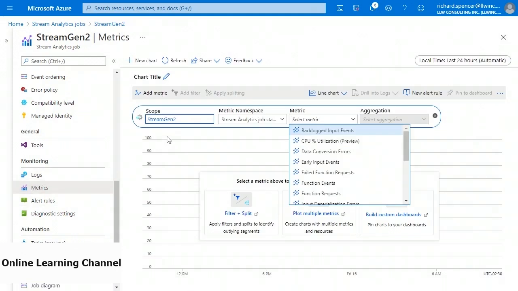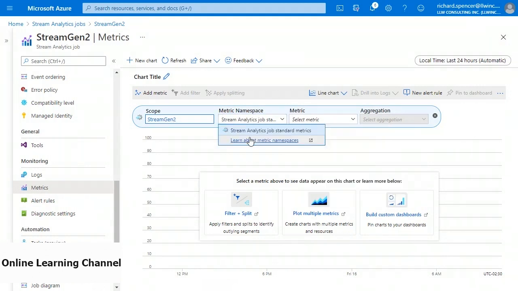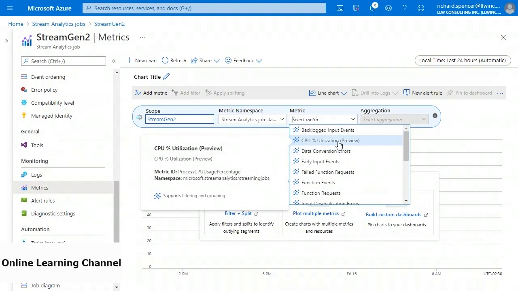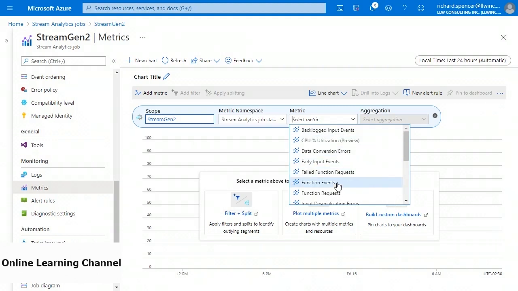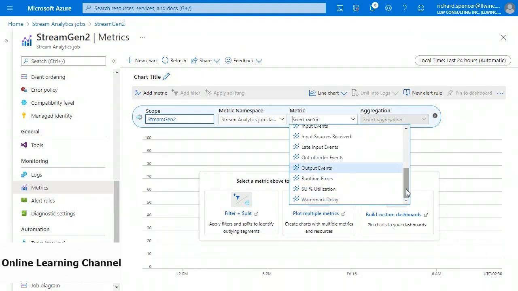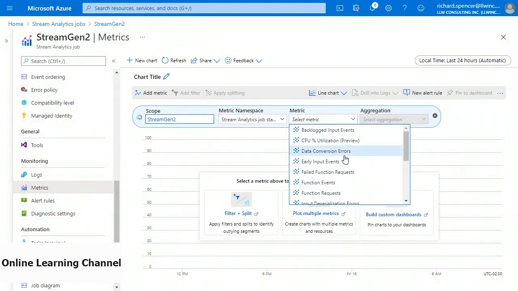So metrics are the key indicators of how well our Stream Analytics job is performing. So under scope, we have to make sure we have our Stream Gen 2, our Stream Analytics job. And under the metric namespace, you'll see that's selected as Stream Analytics Job Standard Metrics. So we can see all the metrics for Stream Analytics jobs, such as backlogged input events, CPU utilization, function events, function requests, input events, out of order events, runtime errors, SU percent utilization. These are all the metrics that we can use.